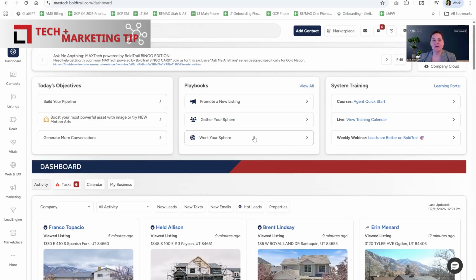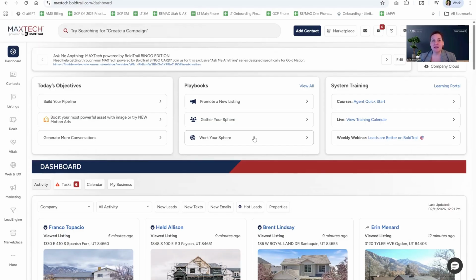Today we are going to talk about BoldTrail and how to set up your buyers with search alerts. It's a great tool to be using inside of MaxTech powered by BoldTrail. It is how you're going to send out homes based on what somebody is looking at.